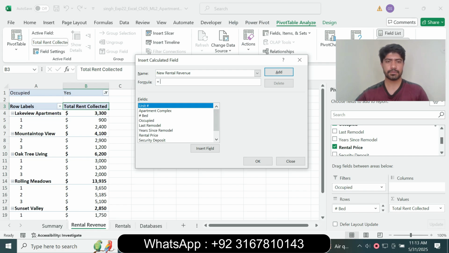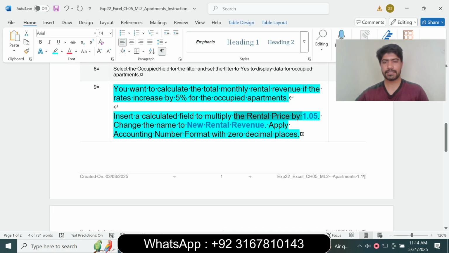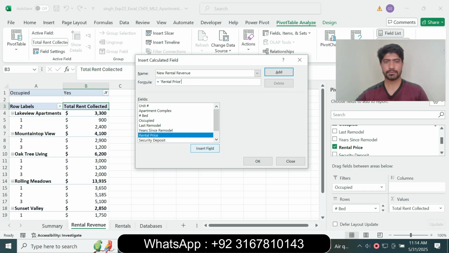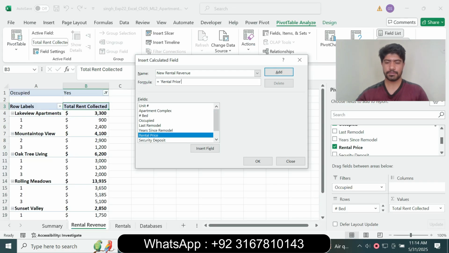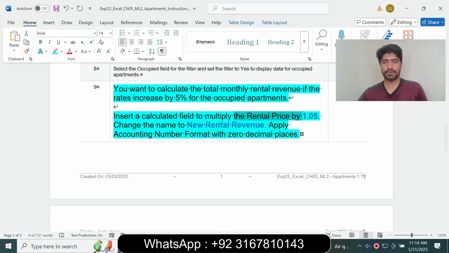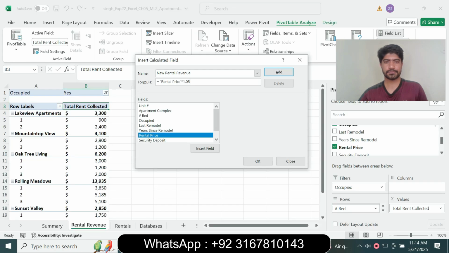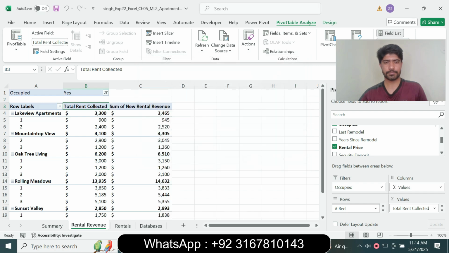So rental price, multiply by 1.05. Multiply 1.05, and then click OK.